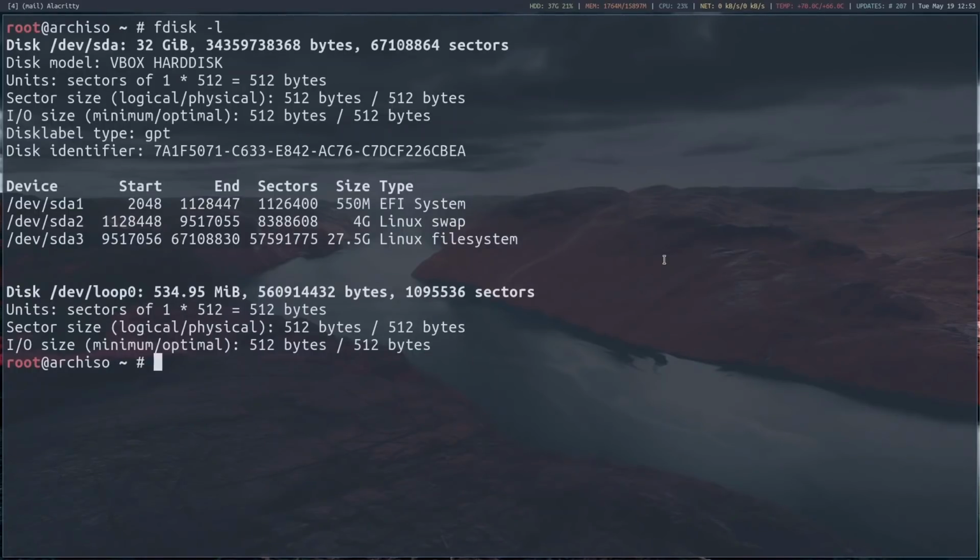And I can now see we have SDA1 is an EFI partition, SDA2 is a swap partition, and my root partition, or what will be my root partition, is SDA3. Now, I said before that if there's already an EFI system partition on your system, because you're going to multi-boot or dual boot, you don't need to format that. This is a brand new system for me.